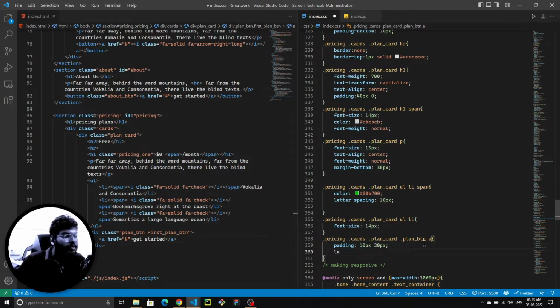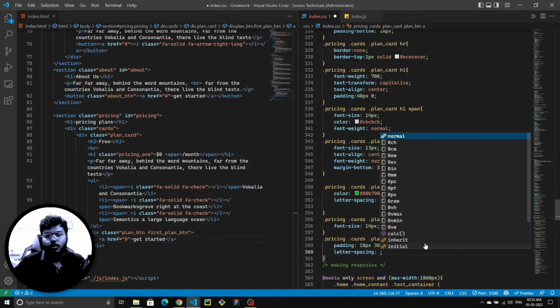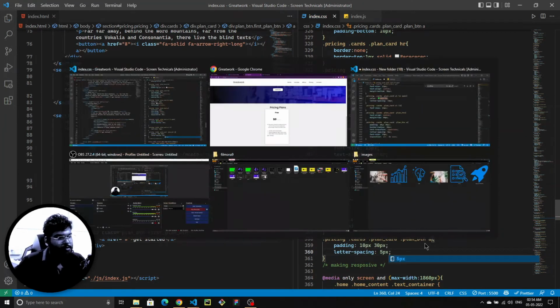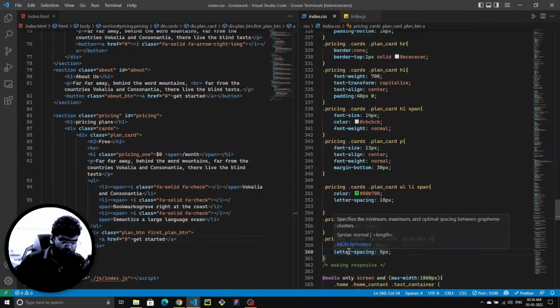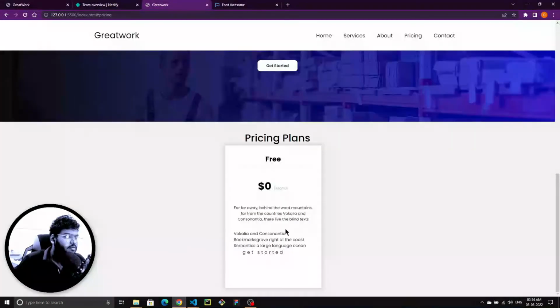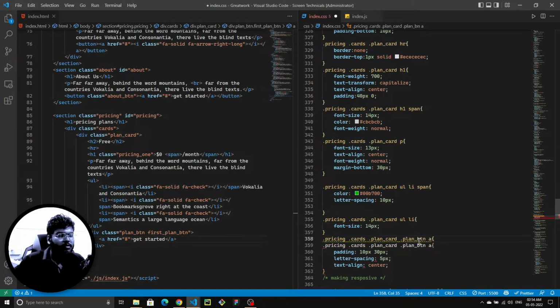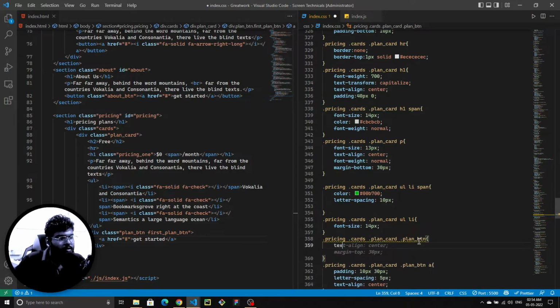Right here, letter spacing of 5 pixels. Save this sort of thing, right? Text align to center. Okay, I can just, right here, text in center.